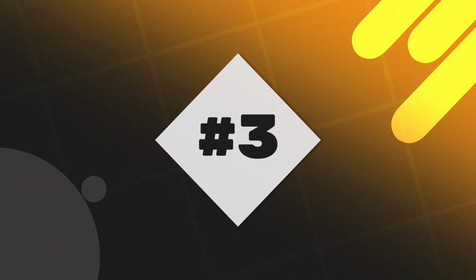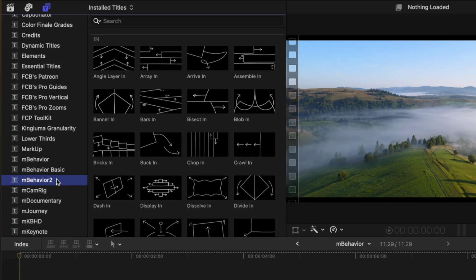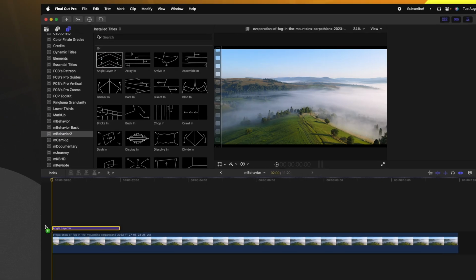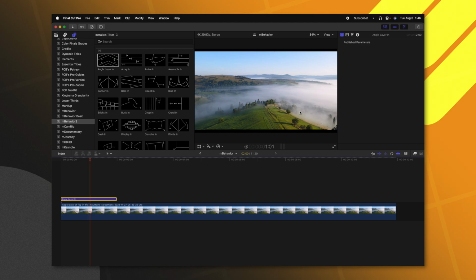Next on this list is mBehavior and mBehavior 2, which is really great. Let's jump inside of mBehavior 2 because this has some of my absolute favorites. And one that we can do is this angle layer in. I'll just apply that as a title above my video clip. And if we push play, we can see how that animates the video in super nicely.